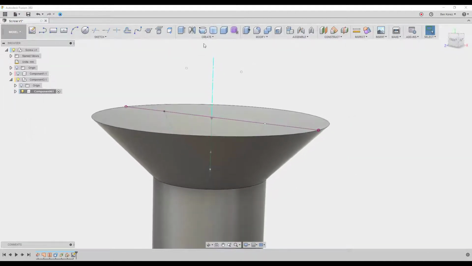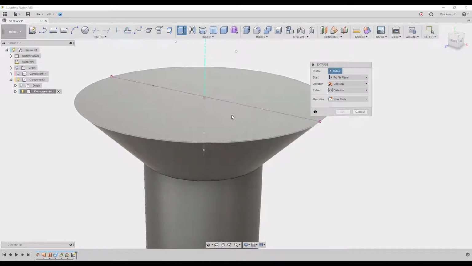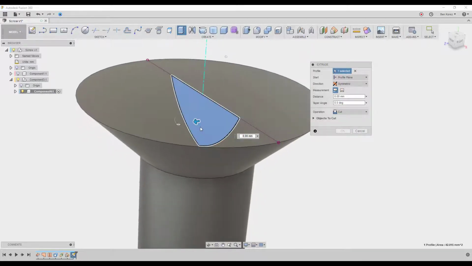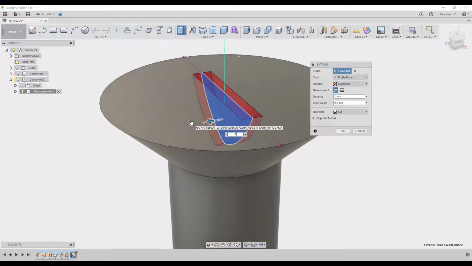Okay, so we're going now to the extrude command, and I'm just going to do a 1 second left click, so we're going to have the drop down menu. We can select, it's much easier this way. Select the profile we just created. Choose here symmetric and cut. Okay, I'm going to give it a little bit of push and choose 1 millimeter.